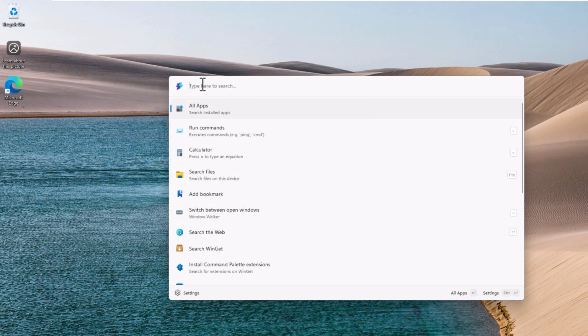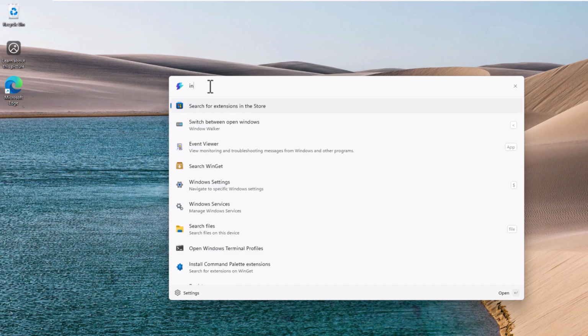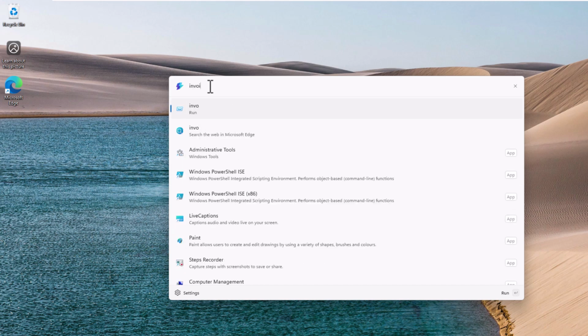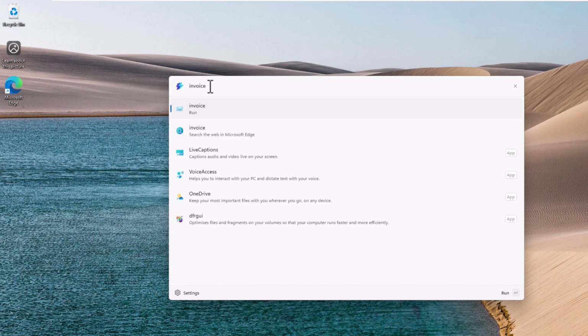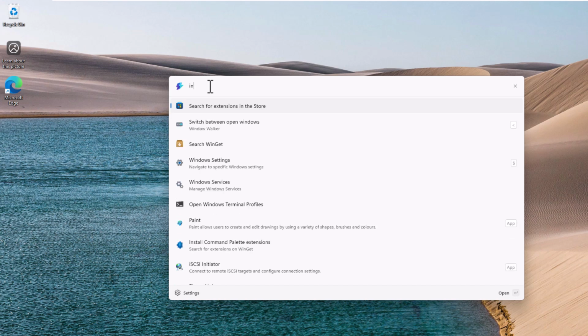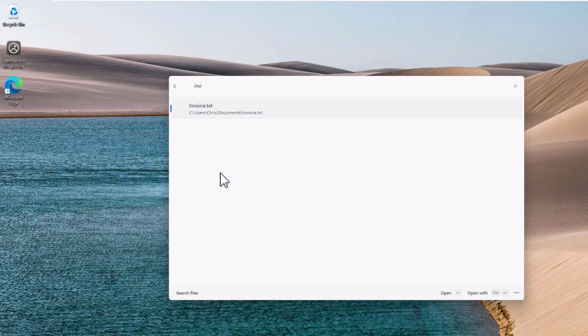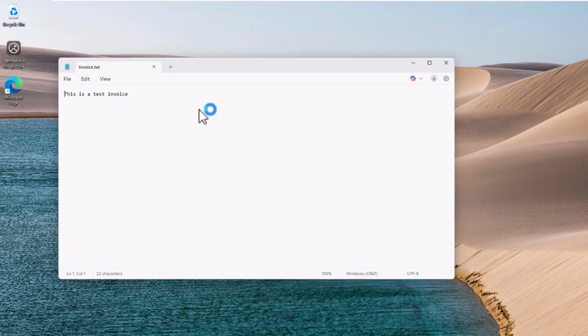Search for files. Now, it seems you can't do that directly from there, you have to actually click search for files and then you type in the name of the file. So I've got a file on here called invoice. As you can see there, it hasn't brought it up. So what you have to do is double click search files there. And there you go. Now it's actually brought up my invoice. So I just double click on that and there you go. It's only a test invoice.